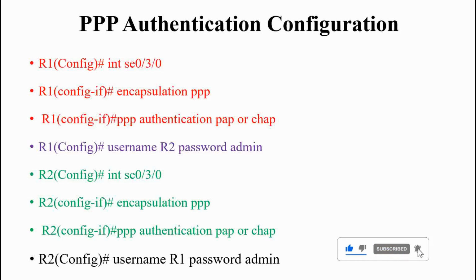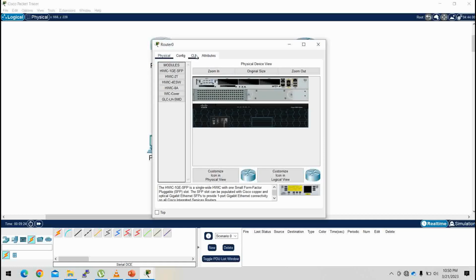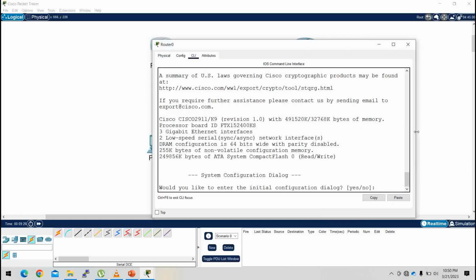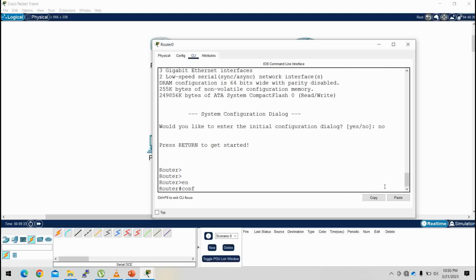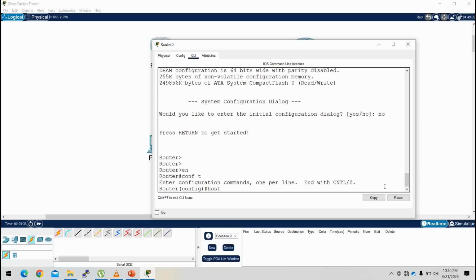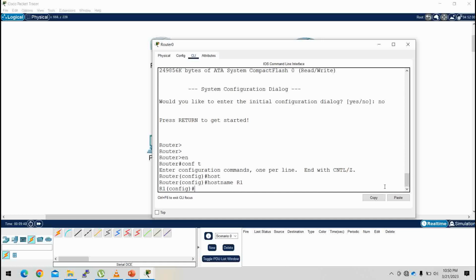Then we have to go to Packet Tracer and configure this CHAP. So this is our simple topology. Then we have to apply the CHAP. First we have to enable all the interfaces. Then we have to assign passwords for the other interfaces. So enable, then configure terminal, then we have to change the host name. For example, this one should be R1.